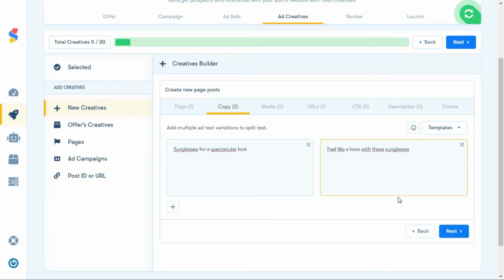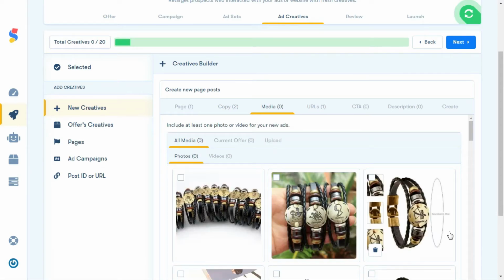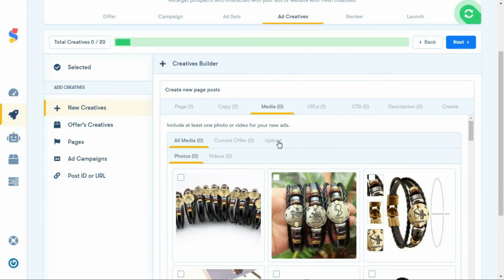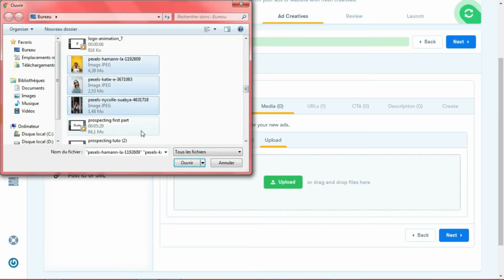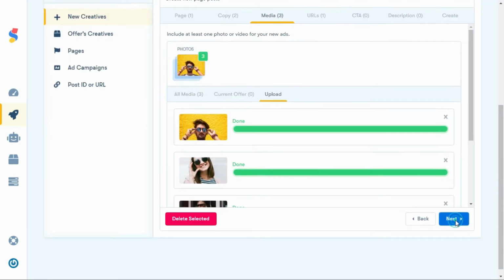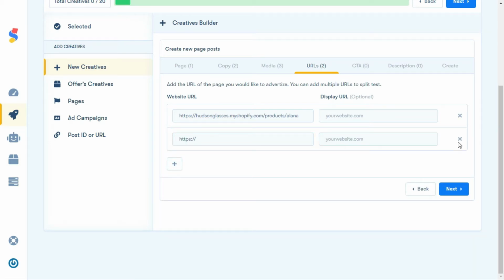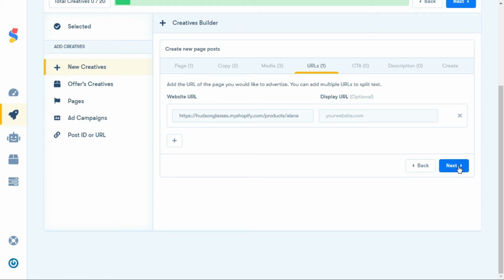Easy, right? Now select images or videos to use for your ads. You can use creatives from your offers or drag and drop media from your laptop. I'll drop these here and hit Next. Since I selected an offer in the beginning, the ad URL is already set up. All I need to do is enter the display URL that I'd like to show in the ads. You can add multiple URLs to test your landing pages. I'll leave this on default.